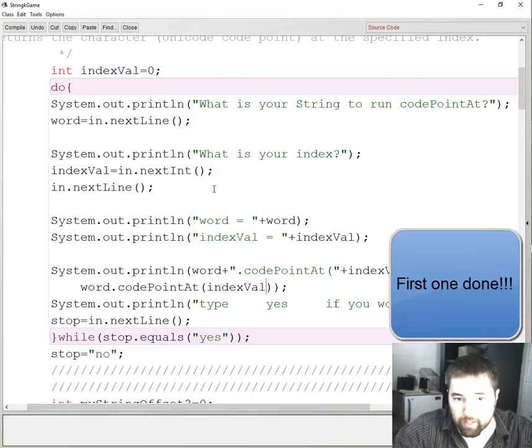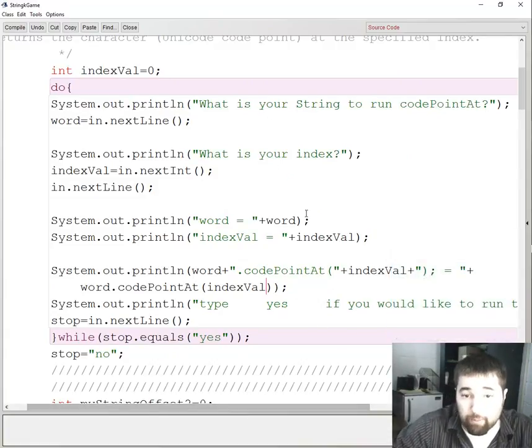I'm not going to test it because I'm going to get error messages, so I'm going to test them all at the end. I would recommend you testing it after every time you implement one.